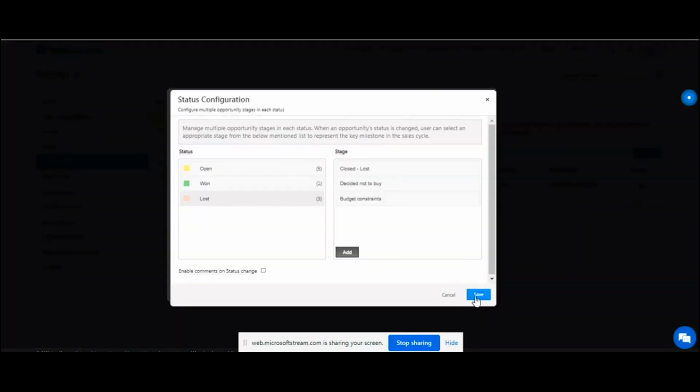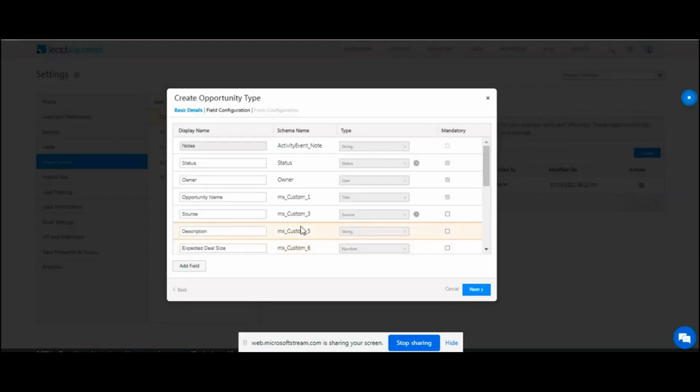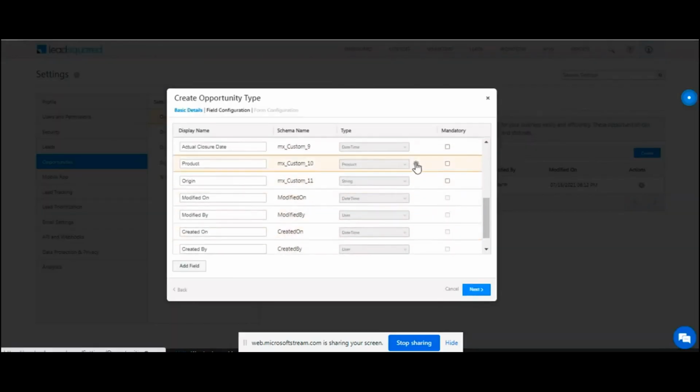Based on their sales processes, they can define what all stages will be there in each of these. So for open, there can be 5 set of stages. For close, there can be 5 set of stages, and for lost also there can be another 3 set of stages. So after defining how it is going to be, we can save that as status.